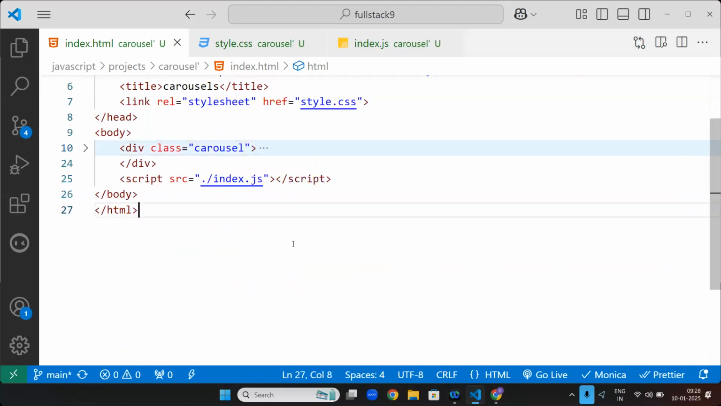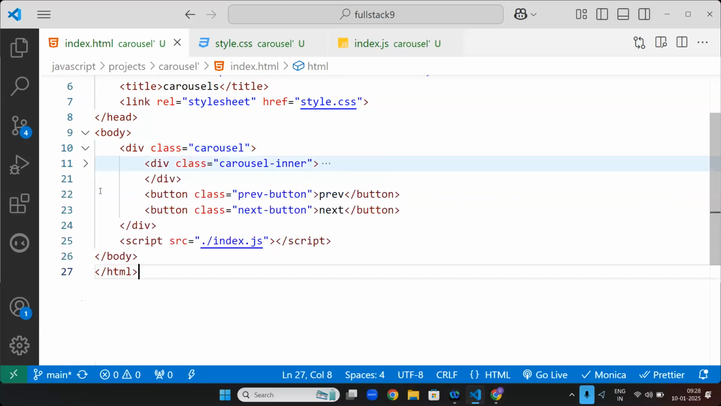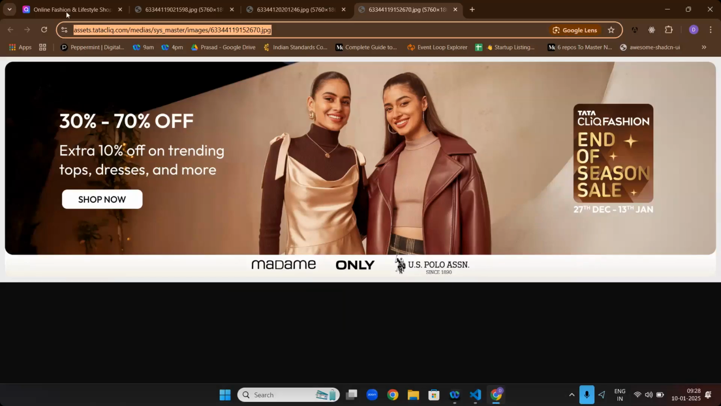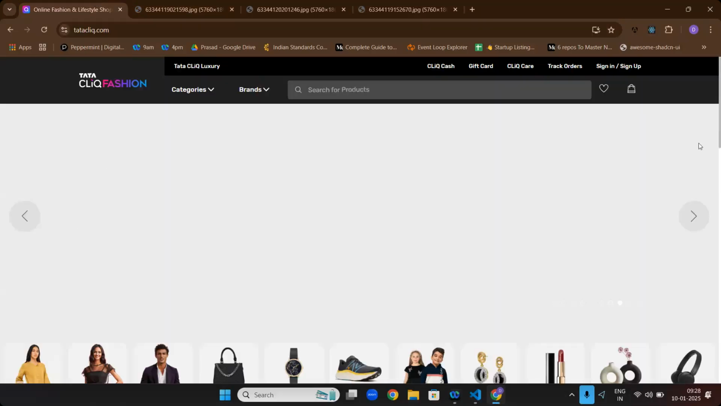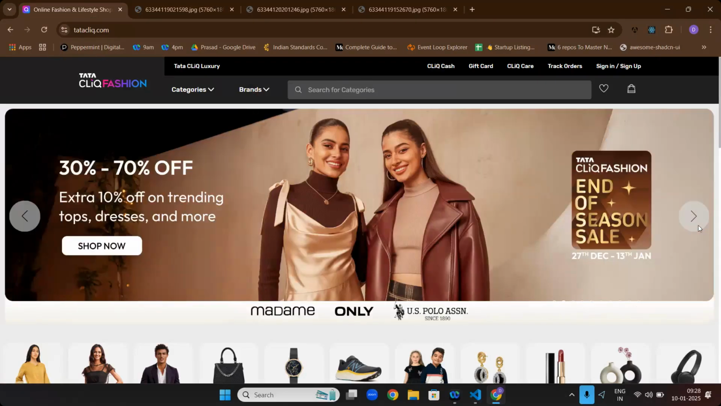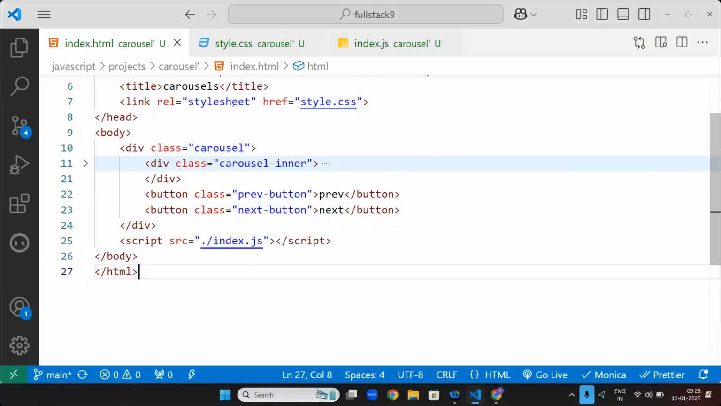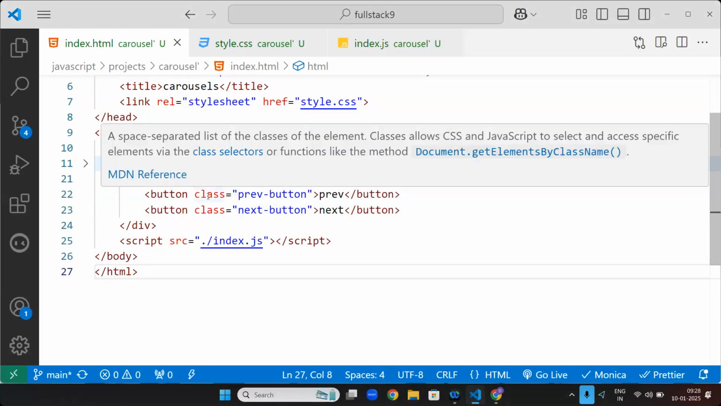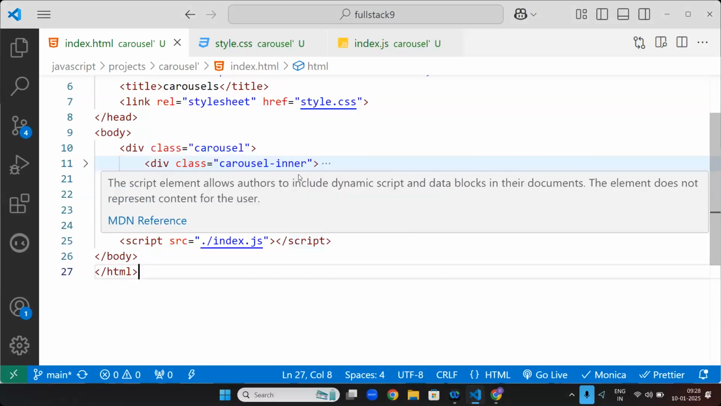Everyone, see what I created. First, there is one class name, carousel. Inside the carousel, you have three things: carousel inner, previous button, next button. According to our logic, it should come something like this. The slider is there, the previous button will be there, and the next button will be there. When you click the next button, another one will come. When you click the previous button, the previous one will come. This is the basic logic, sir.